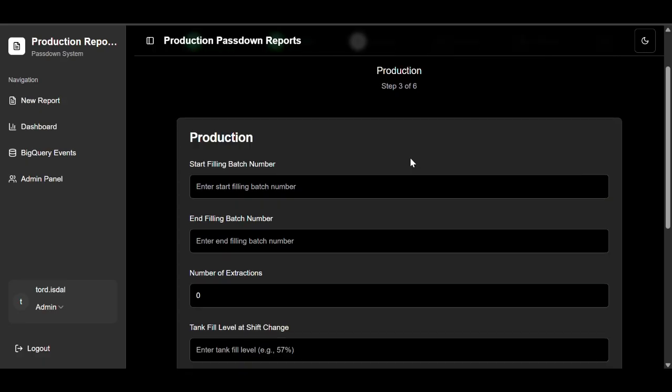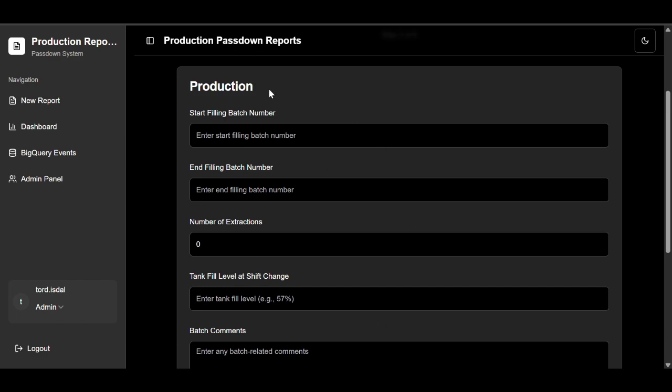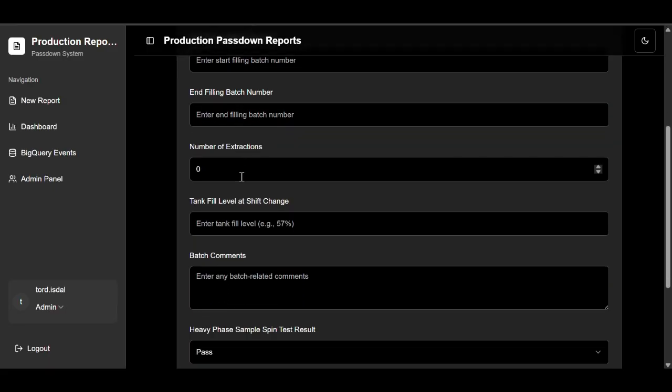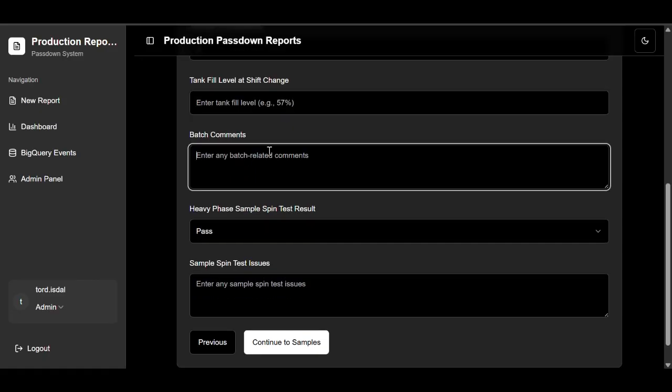This is production related, same as you see today in the report you're filling out. So the start filling batch number, end filling batch number, the number of extractions. So in this one, you will always get a 0 before the number, but that is fine. You can also use these ones if you want to just say. Then fill tank fill level at shift change, any batch related comments.